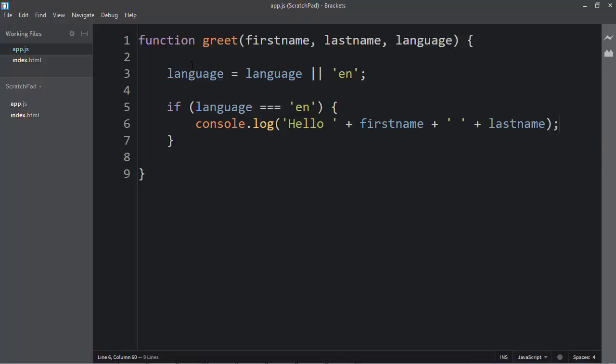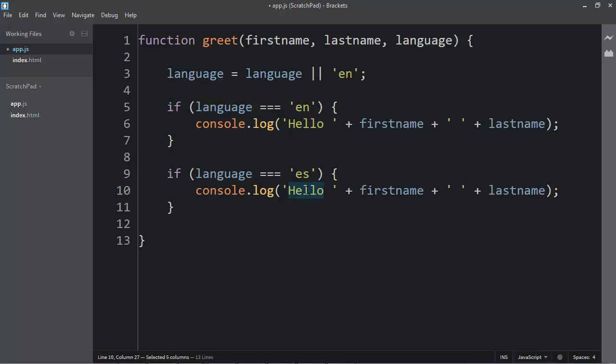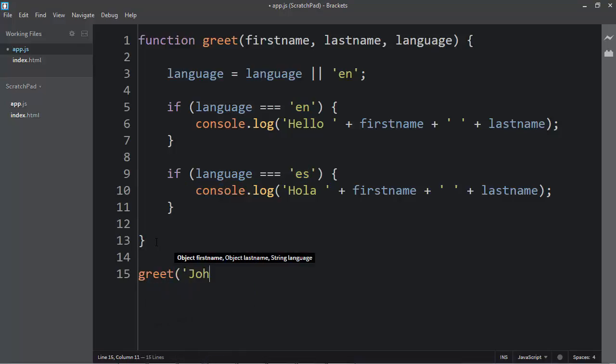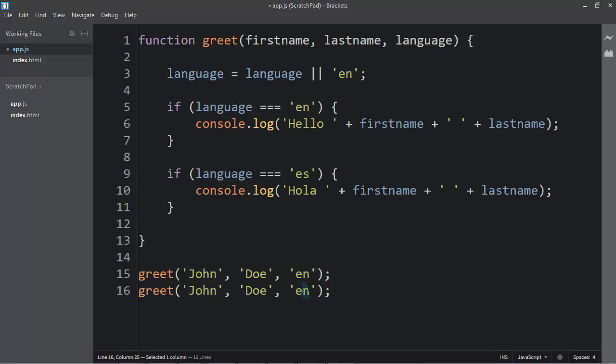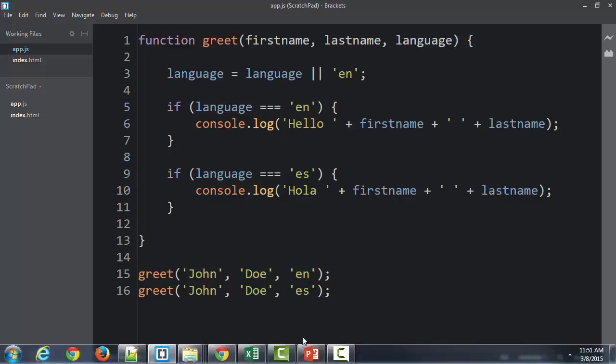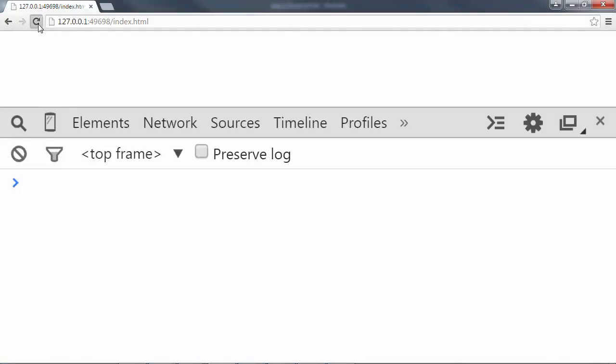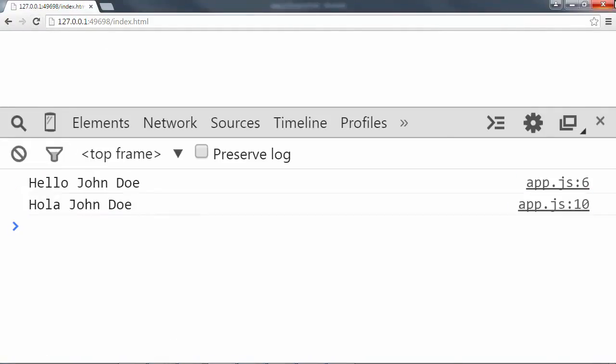Let's just do that. And then if it's Spanish, we'll just do the same thing, but hola. We could make this code a bit better, but this is just for clarity to see what's going on. In the case of language being English, it'll output one, and Spanish it's the other. And if I wanted to call this, I would put John Doe and then a language like English, or I could do John Doe Spanish. And then when I run this, I get my two function calls.